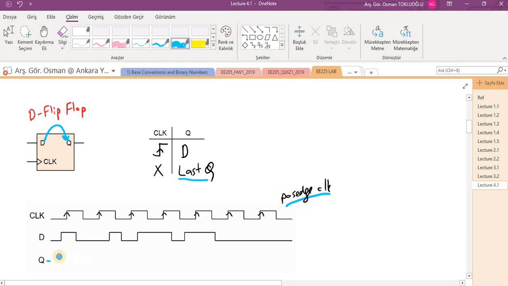Alright, so for example, let's assume that Q is initially 0, and at this point, since D is 1, the output is 1, and till the next positive edge clock, and here D is 0 and Q is also 0. Here at that positive edge clock, D is 0 and Q is also 0. At that instant positive edge clock, D is 1 and output Q is 1 also. So here it remains 1, and at that point it is 0.